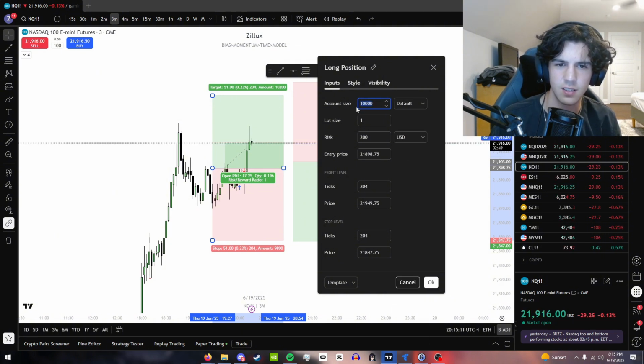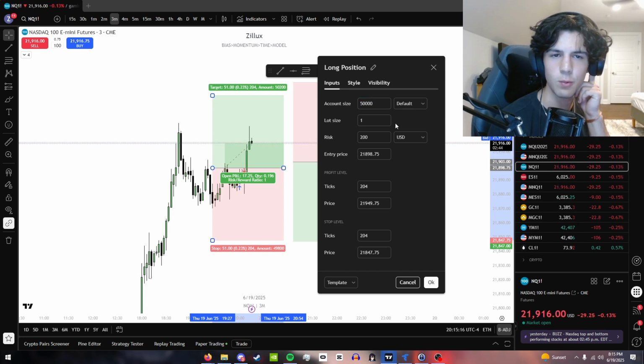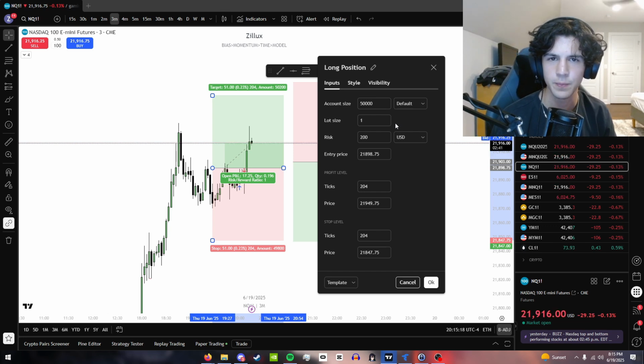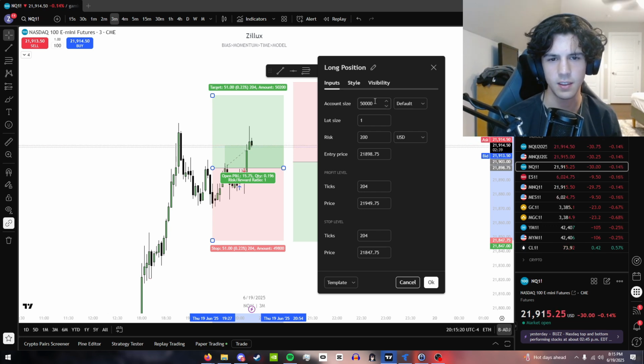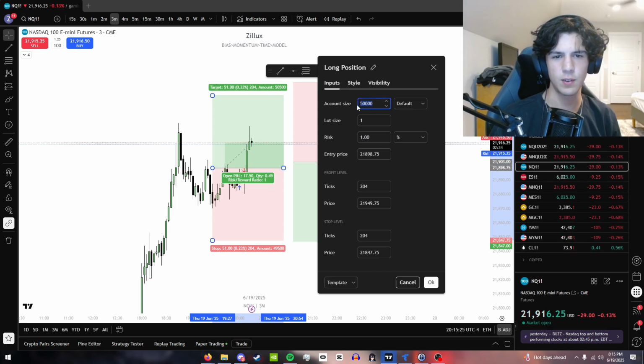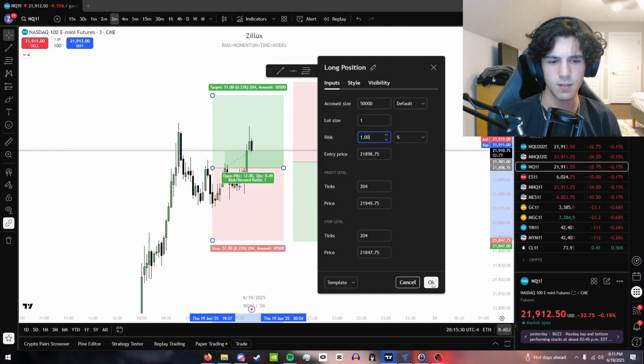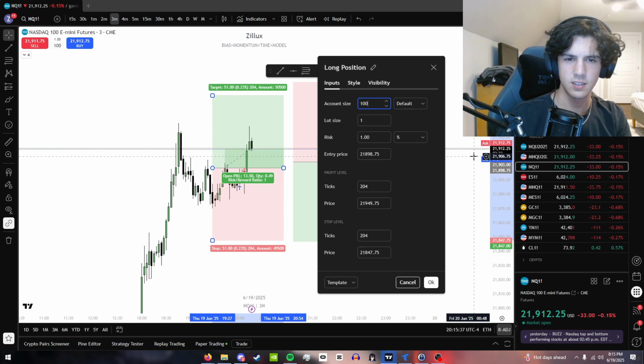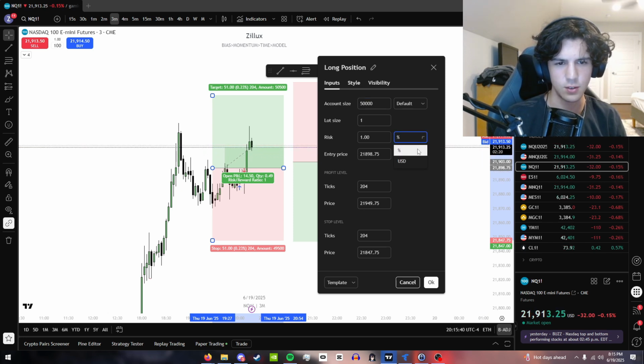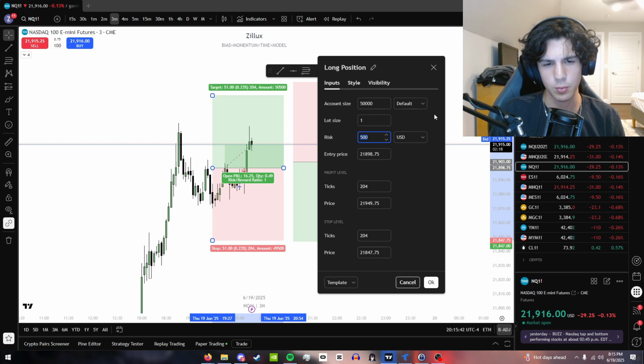And for anyone that knows about risk management, typically you want to be risking around 1% of your account per trade, and you can do that. You can actually do it perfectly right here. So let's say you have a $50,000 account, you input that there, and then you can say you want to risk 1% of that, and that'll basically let you do that. But I like just keeping this whatever and using the USD because I mostly trade prop firms, and you can set the risk amount to whatever you want.